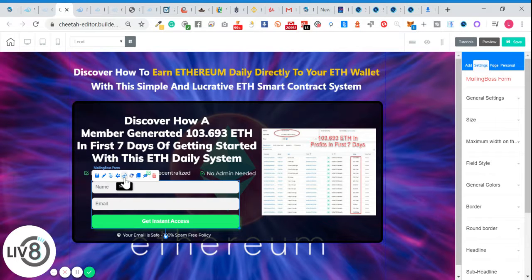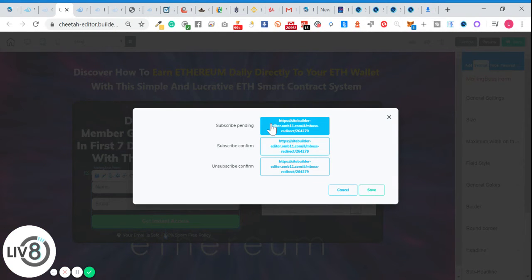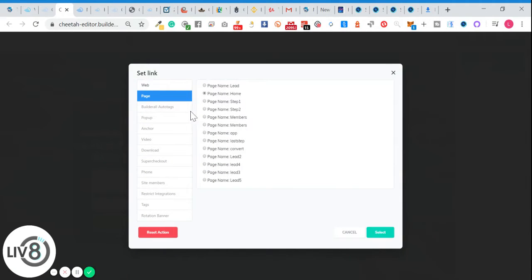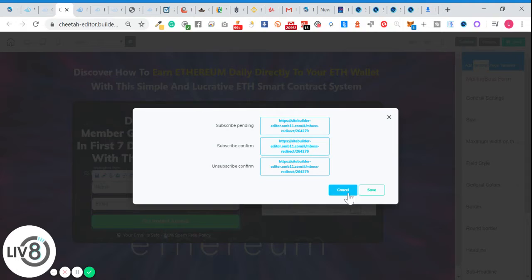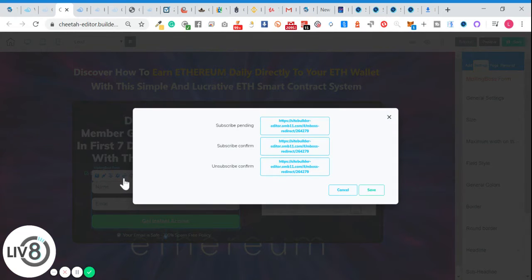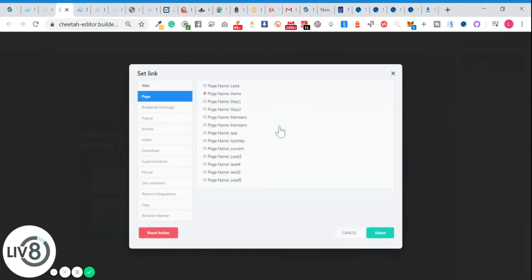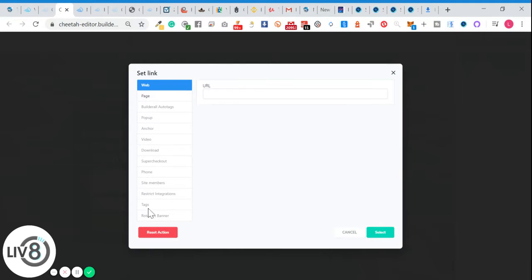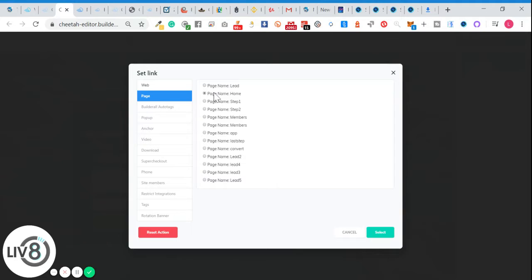The last and final step is to send them to your next page. So now that you're capturing the emails that you want to capture, let me back out so I can show you this: the next button, which is the fifth button, is set link. Where do you want them to go after you get their email information? Well, you want them to go to the rest of the funnel. Once I click that set link, it's going to open up different options. The only option I'm looking for is page, and I want to send them to the home page.